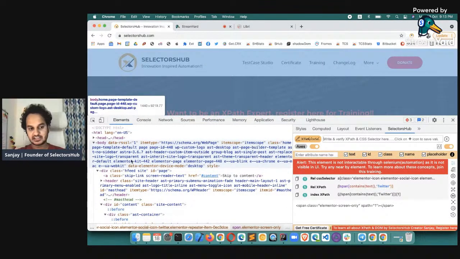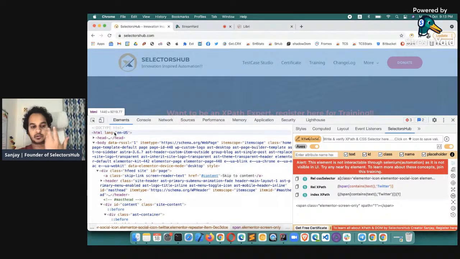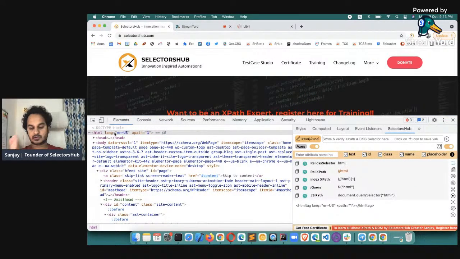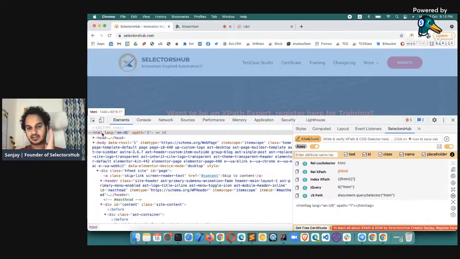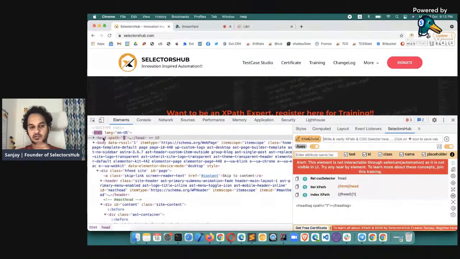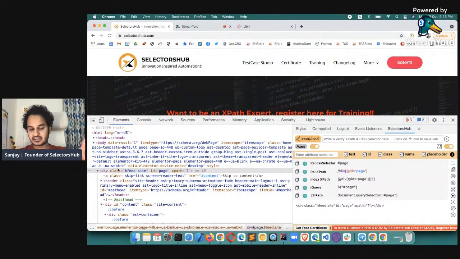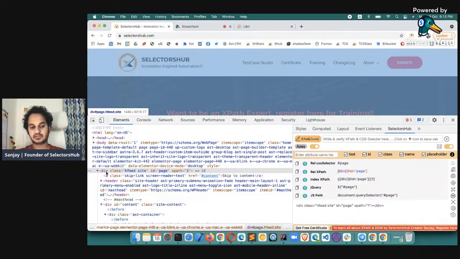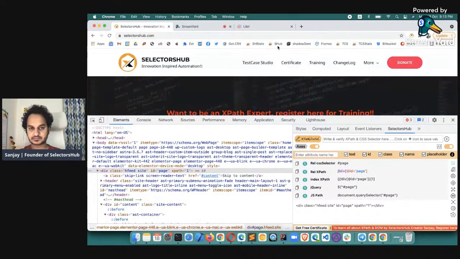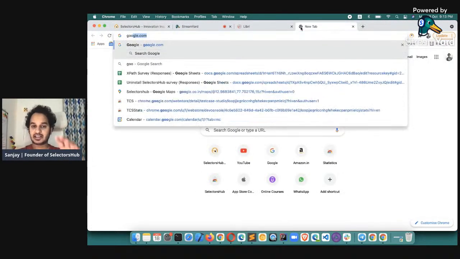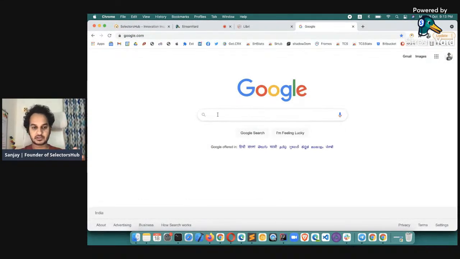Now if you start inspecting from the top, you will get to know from Selectors Hub whether the element is interactable or not. HTML, yes, because this is the complete web page. If you click on head, no, this is not interactable, so you will get the error. Body, yes, it is. Div, yes, if this div is visible in the UI and has some area. This div has. On the other side, not every div has an area. Let me show you here.